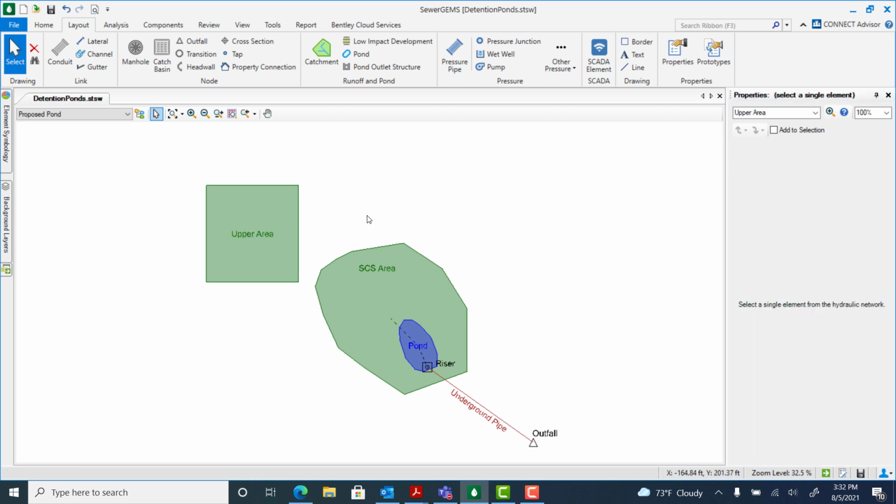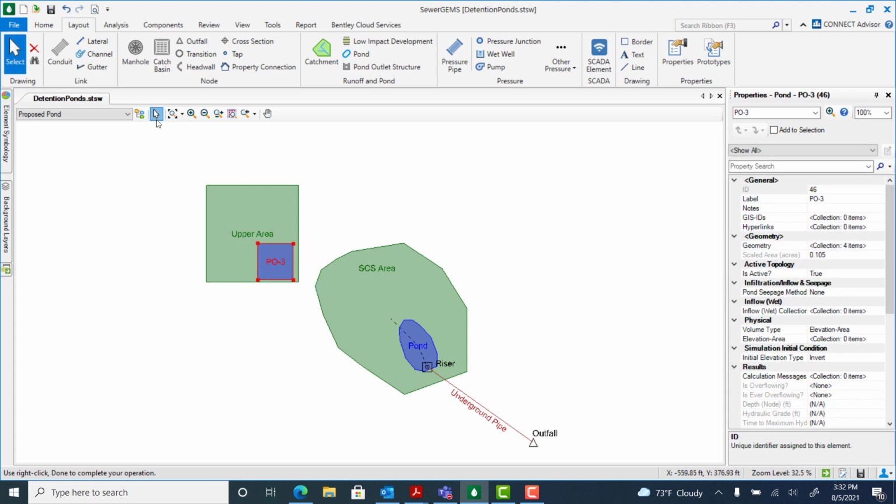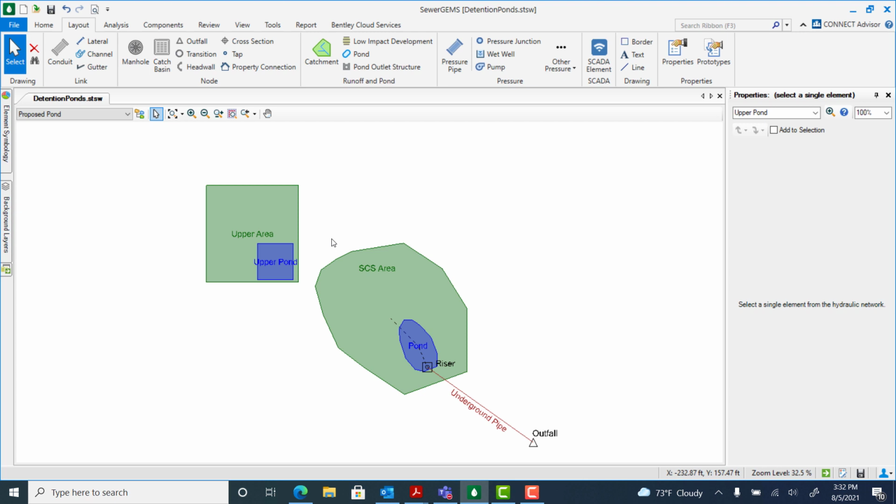Now we can lay out the pond by selecting the Pond tool, and we will place it in the lower corner of the catchment we just created. Right-click and select Done, and we will name the new pond Upper Pond. Now we can enter properties for these two new elements, starting with the upper area.